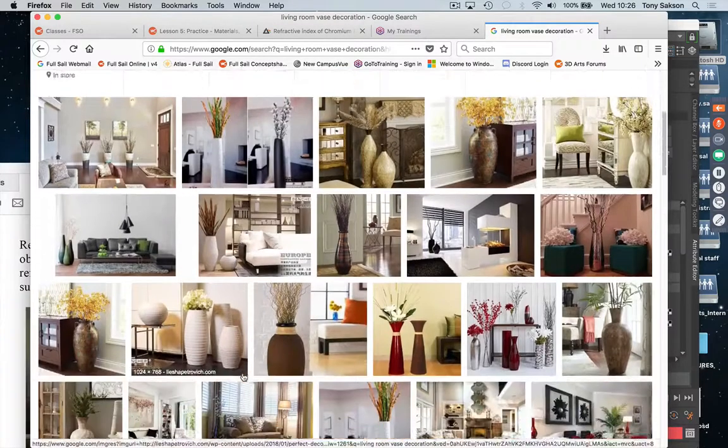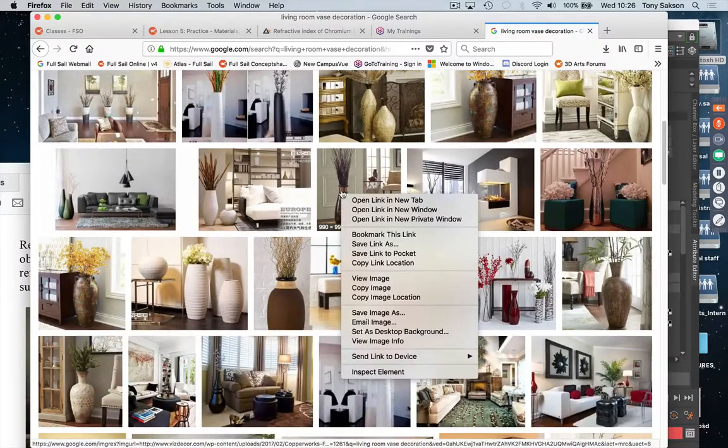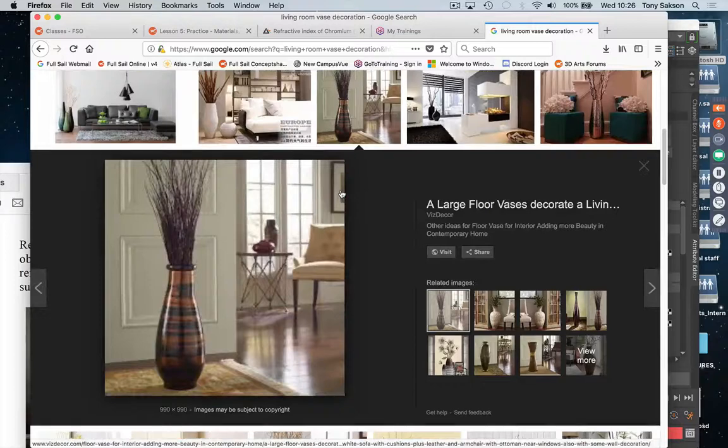Let's go back, find another one. So this is kind of a metallic looking vase. You should be able to do that with a simple map and then getting the right material property. It's in an environment, it's got lighting, we can see it.